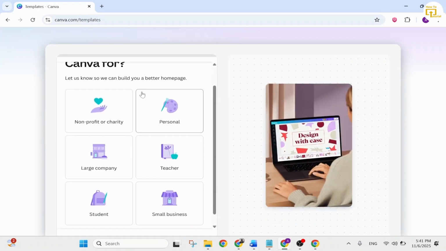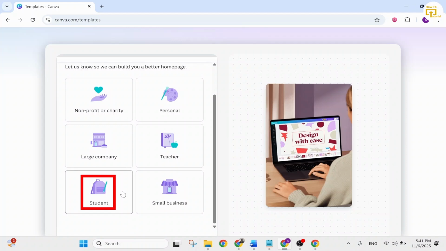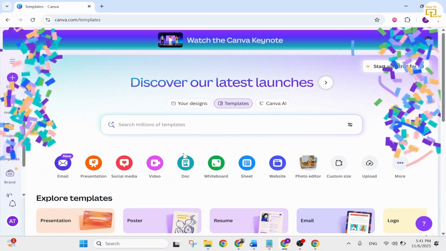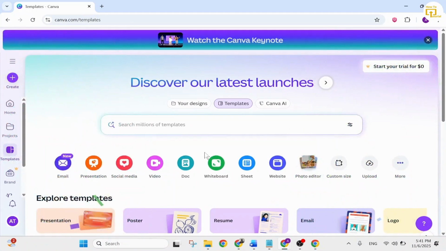Now there you can see you can use this for yourself. Let's select student here. And let's say I'm a university student. And there we go. We've just created an account.